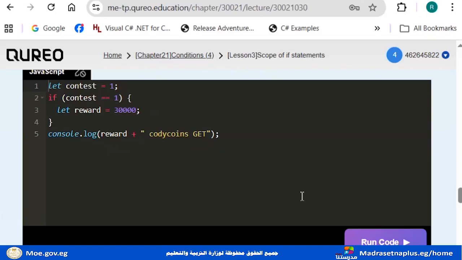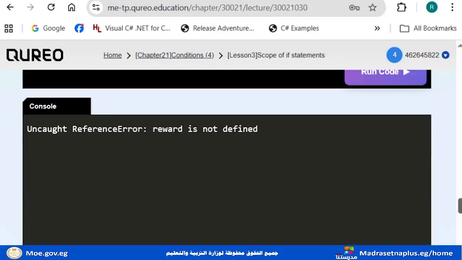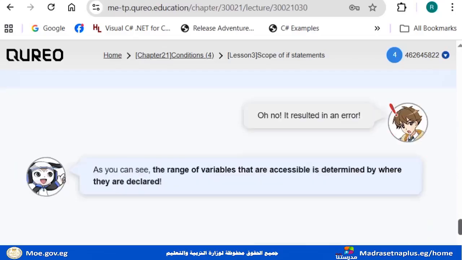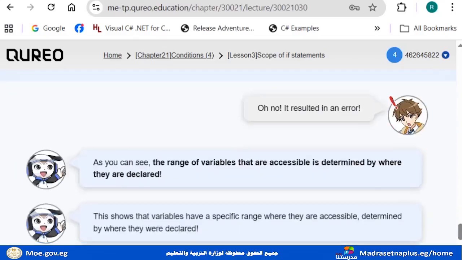Okay. So, the range in which variables are accessible is determined by where they are declared.